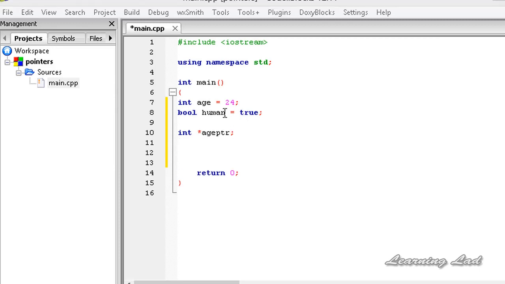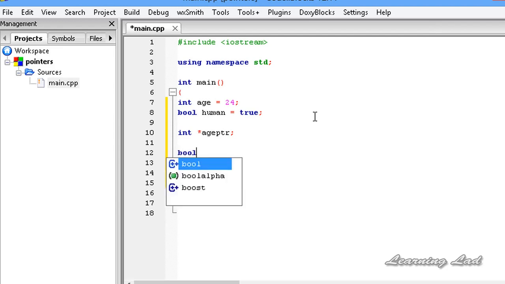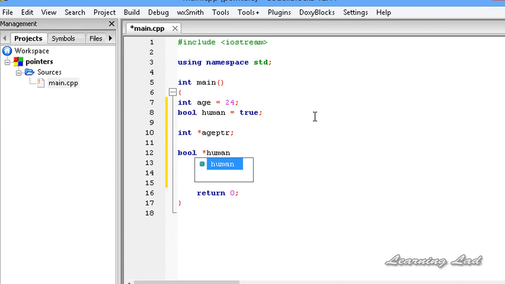and that's it. And similarly, if you want to create a pointer to store the address of this human, which is of type bool, first we need to write the data type, the type of the variable whose address will be stored, which is bool, and then the star or the asterisk, and then human ptr, the name of the pointer. So you guys can give any name, and that's it.